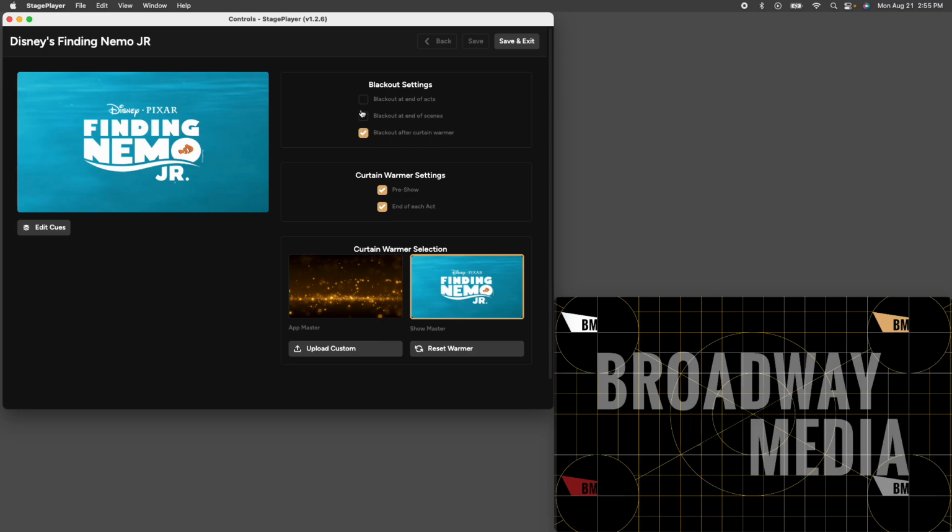If you want to black out at the end of each act, just check the box. At the end of each scene, maybe you want to move some set pieces in and out, just check the box. You can black out after the curtain warmer. You can turn them all on, you can turn them all off. Only use the manual button if you want, whatever you like.